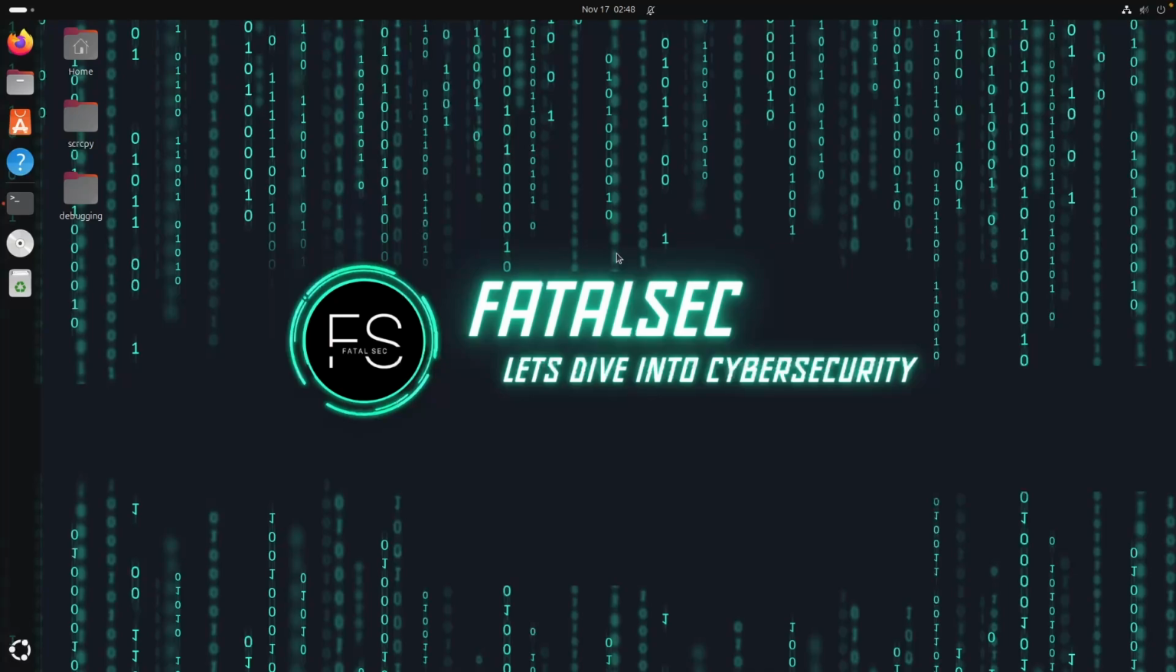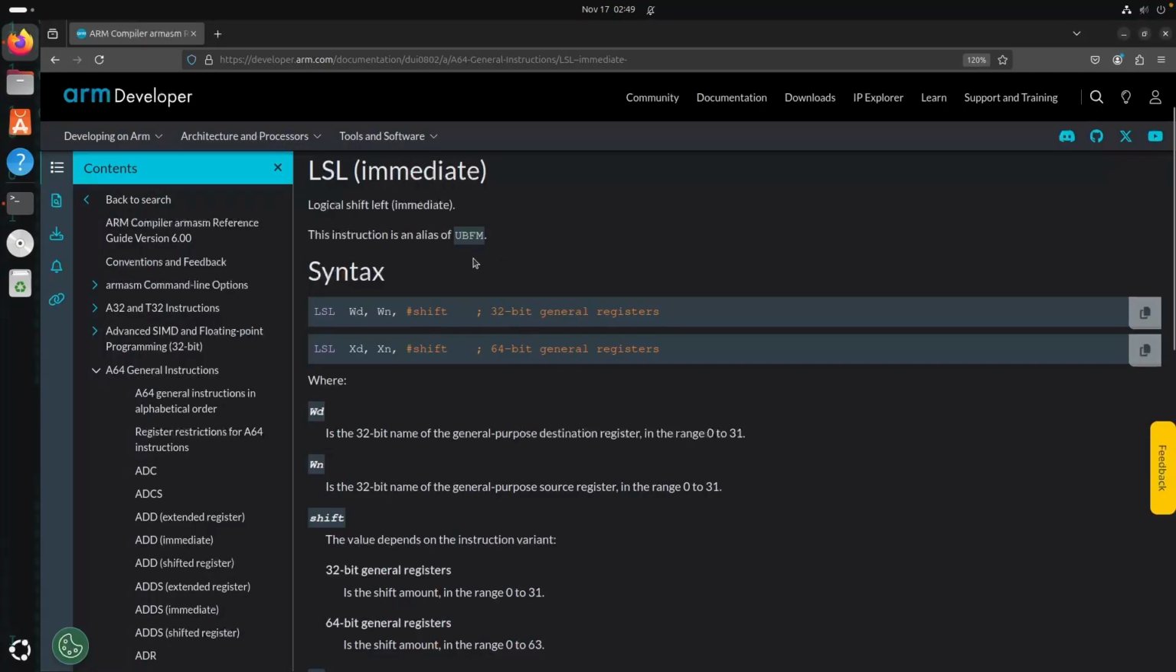Let's now quickly see the syntax of this logical shift left instruction in the ARM developer's guide to understand how we can use it while programming. Okay, currently we are looking at logical shift left immediate. So according to the syntax, this logical shift left instruction basically takes three operands. First one is the destination register, second one is the source register, and the third one is actually a constant or immediate value which will tell this logical shift instruction by how much amount shift has to be performed.